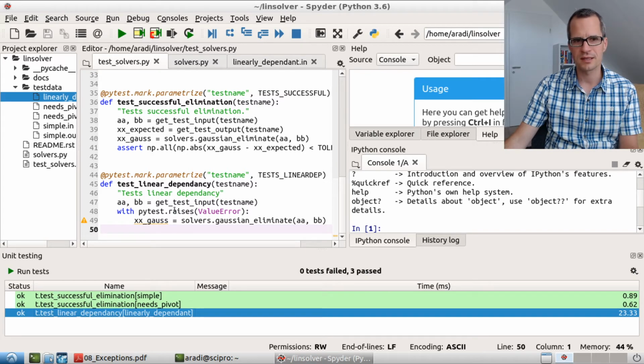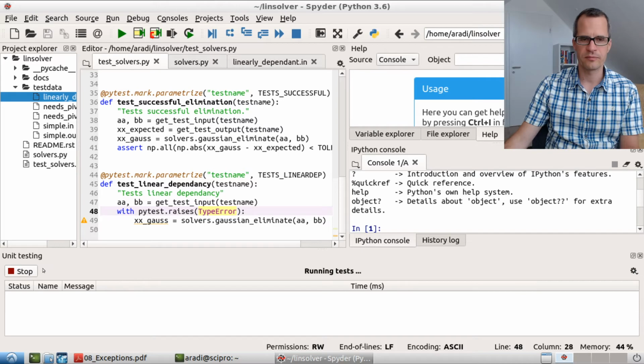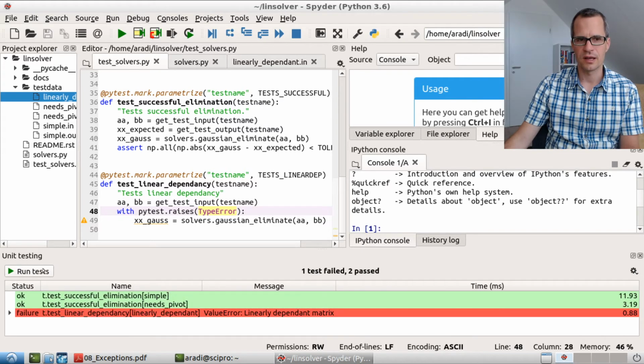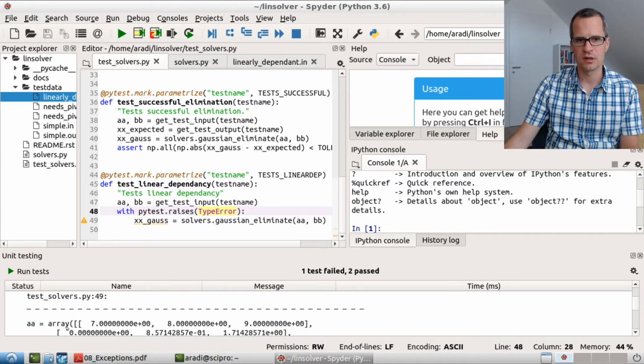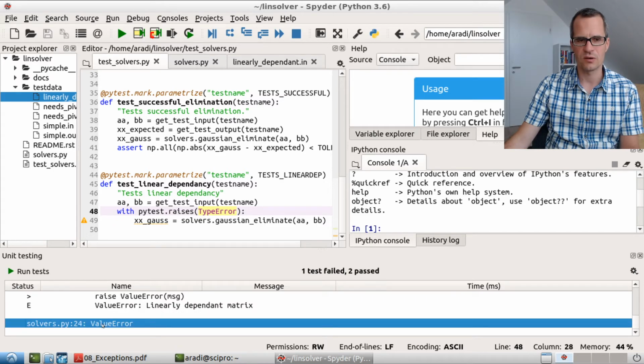Why? Because that exception was raised. Now let's assume I am writing here a different kind of expression, so a type error, which is also a valid expression. Let's try to see what happens if I'm running the tests. Then the last test fails. Why? Because it was the wrong kind of exception which was raised. So basically here it was expecting type error, but here a value error happened. So basically that's the wrong type of exception.